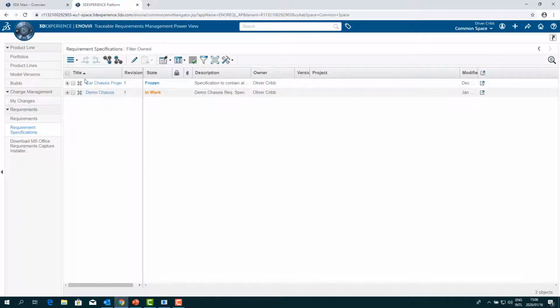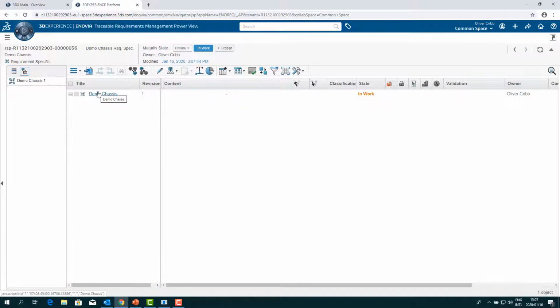Our new requirement specification now appears in this window and is automatically created in the in-work state. The next step is to start inserting chapters, comments, and requirements to this requirement specification. So to do this, we open the specification. From here on, please take note of the space that you are working in. In this case, we're dealing with the requirement specification, and that should appear in this corner here.